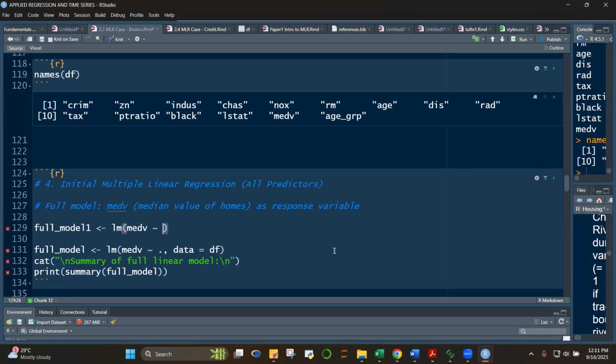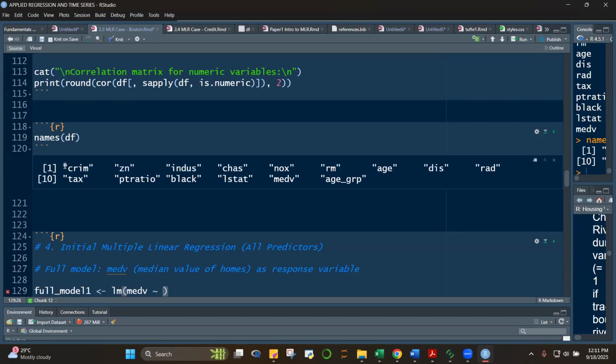And then you identify your predictors. So it depends on what you're modeling. For us, we're going to create the full model. So all the predictors are this one, except for the median value. So I'll just copy this, Control C.